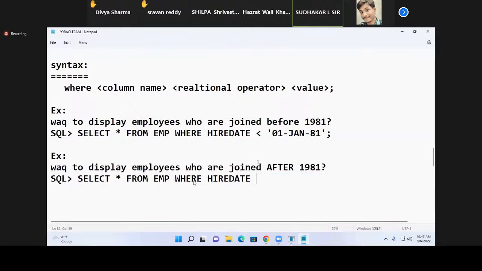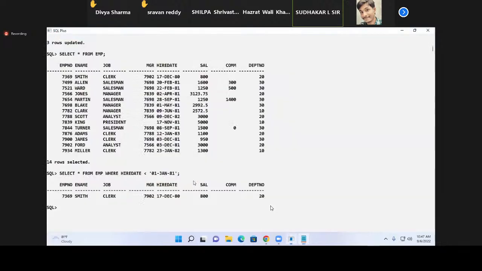The next question, same as how I asked before. Now I want after. After 1981, how many employees joined in my company? Those people I want. How to write the condition? Less than or greater than? Greater than. Okay, so I'm giving greater than here. Fine. Next. After 1981, I said, means when 1981 ended, 31st December.